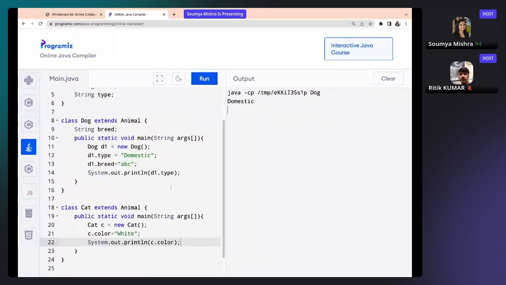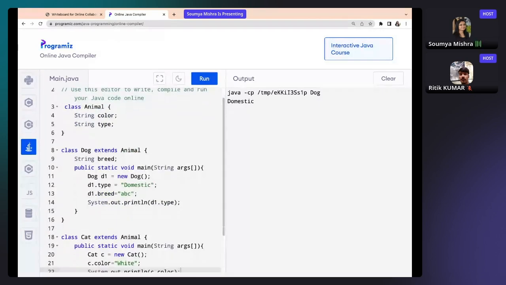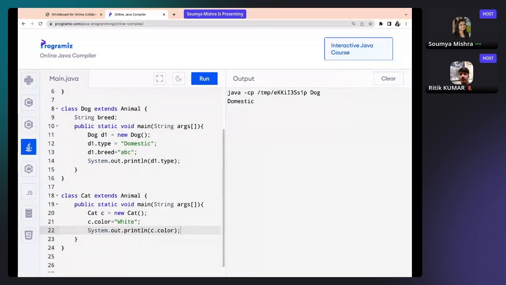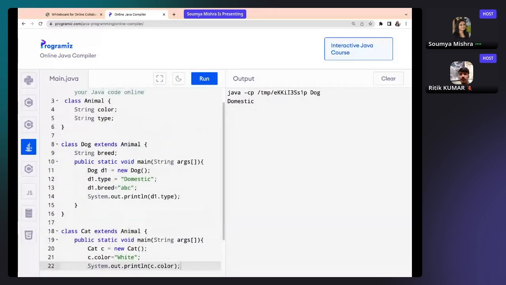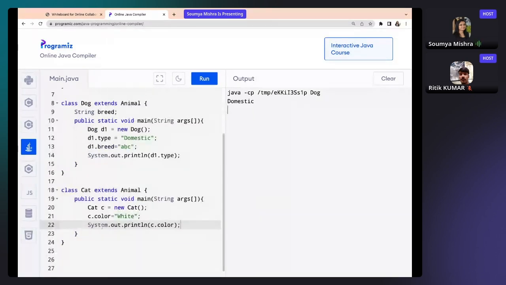What is the issue? Just a second. Ideally, we cannot have multiple main methods because it doesn't know from where to start execution, right? So it will start from this only. In one single file, we cannot have it. This is the problem. Okay, we should not have it.